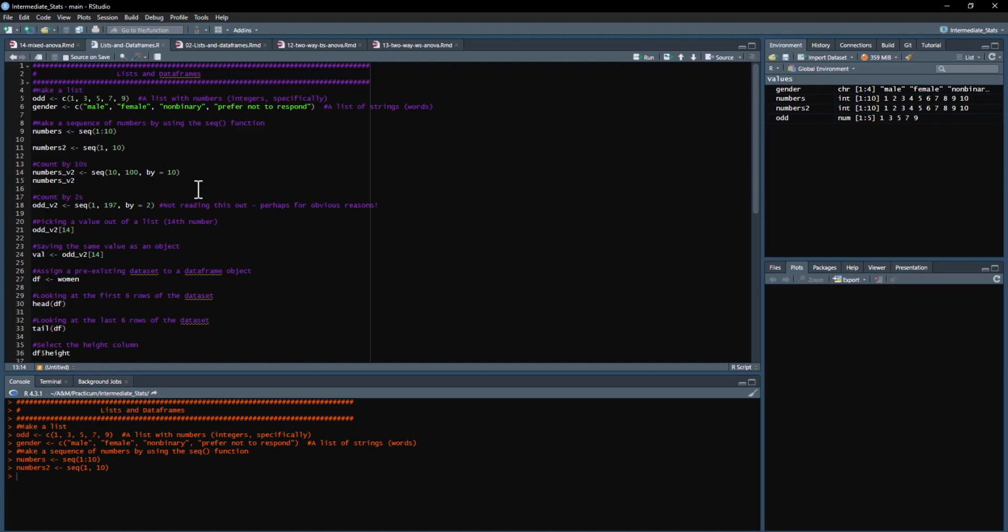You can also use this same thing to skip numbers. You can think of this as like counting by 2s or 5s or 10s. Here we have an object numbers version 2. And we're saying we would like a sequence, please. We would like you to start at 10. We would like you to end at 100. But we'd like you to please count by 10s. That's what this by statement is. We can run this line of code right here. And we see it here.